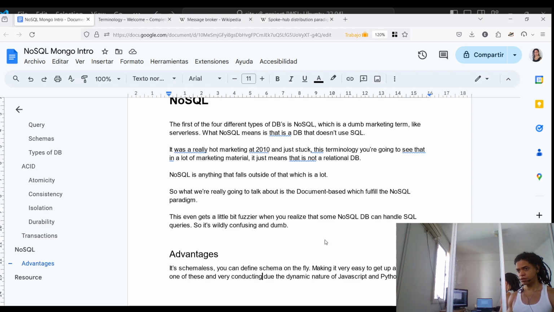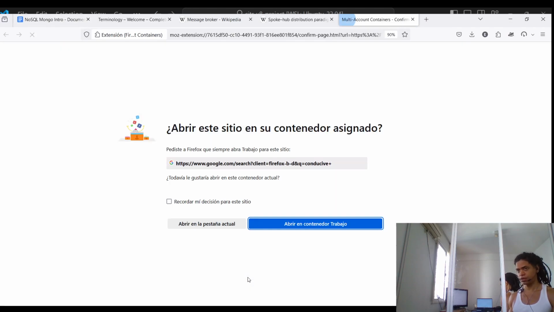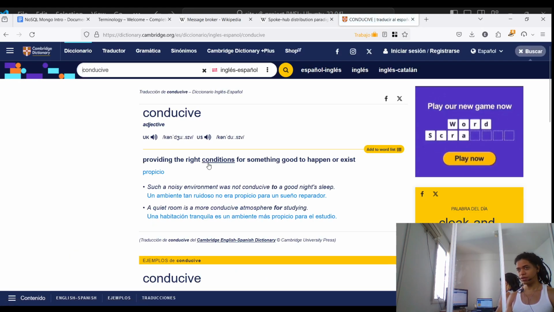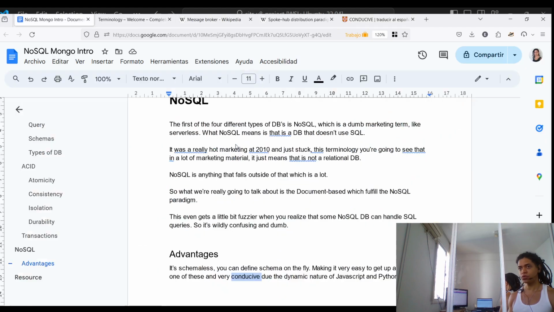And it's also very conducive to the dynamic scripting kind of thinking that you would get from a JavaScript or a Python type language. The mental models work well together.